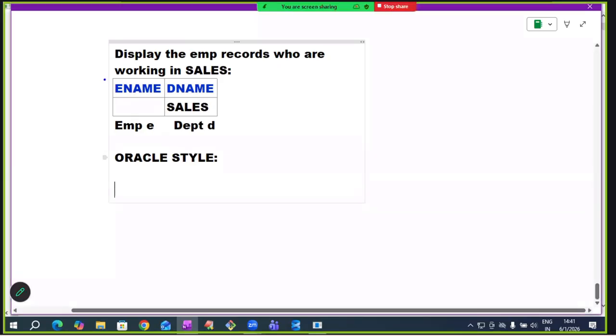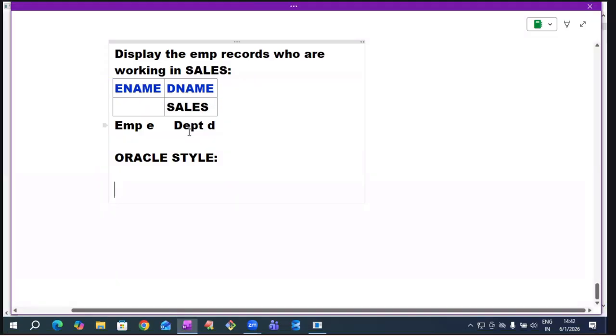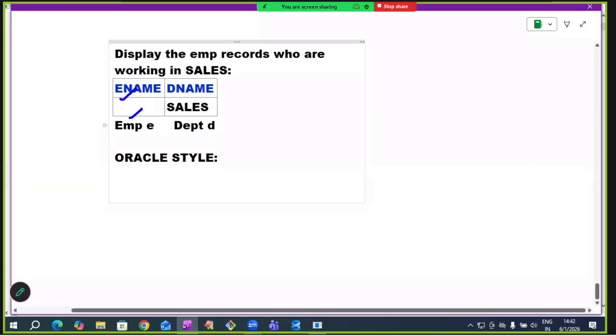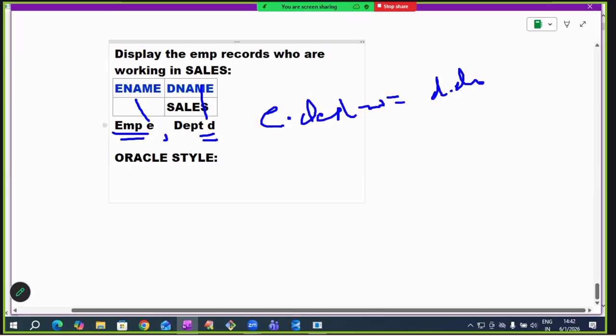Okay, columns display. I want to get 2 columns. The E name column is in the EMP table. The D name column is in the department table. E dot E name, D dot D name from EMP E, department D. Common column is department number: E dot department number equals to D dot department number.